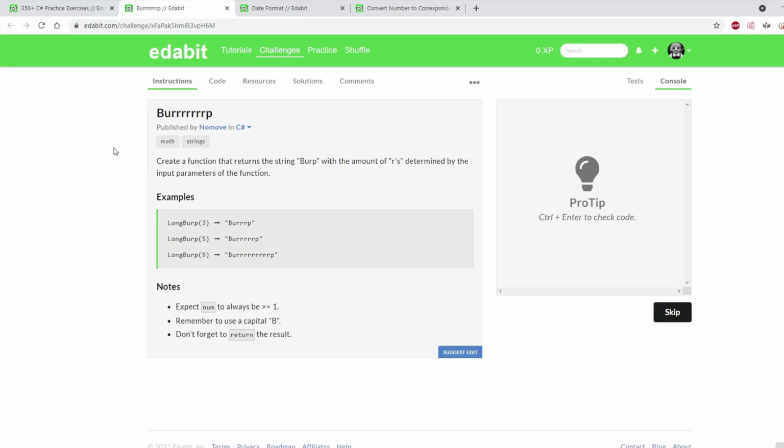Okay guys, now we have the question burp. It says create a function that returns the string burp with the amount of R's determined by the input parameters of the function. Okay, so we're gonna take an integer input, and it's going to print out R as much as how much we input here. Okay, and the num is always bigger than or equal to 1.